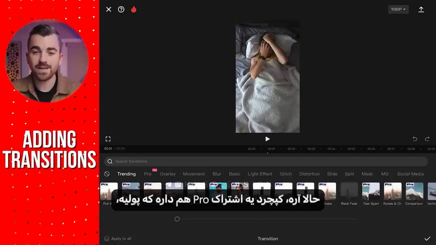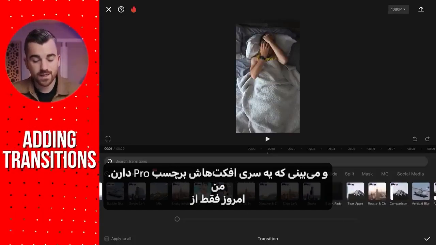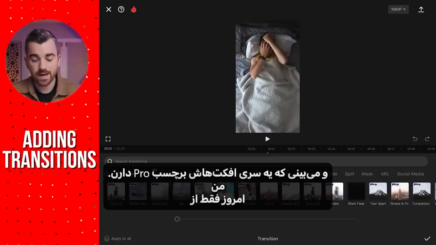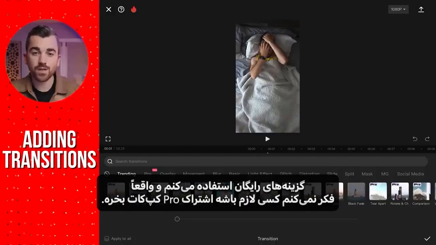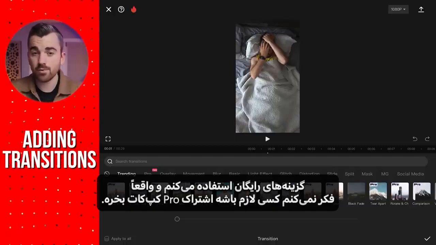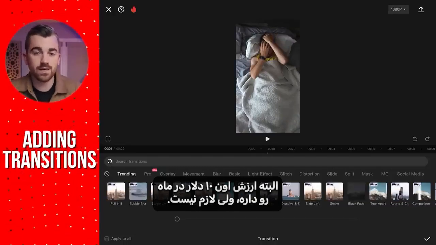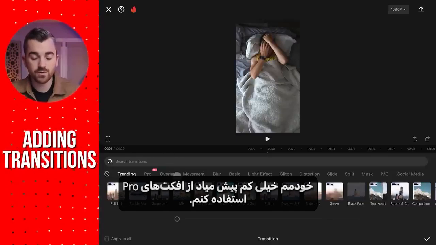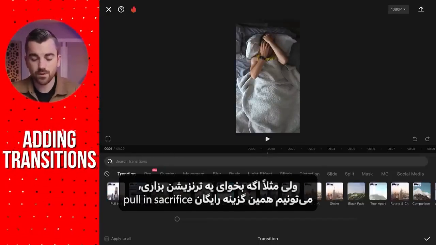Now, yes, CapCut has a pro membership that does cost money, and you're gonna notice that they have all these effects labeled as pro. I am only using the free options today, and I really don't think anyone needs to get a pro CapCut subscription. It's definitely worth $10 per month, but you don't need it, and very rarely do I actually use the pro effects. But for example, if you wanted to use a transition, we could choose this free one right here for pull in.